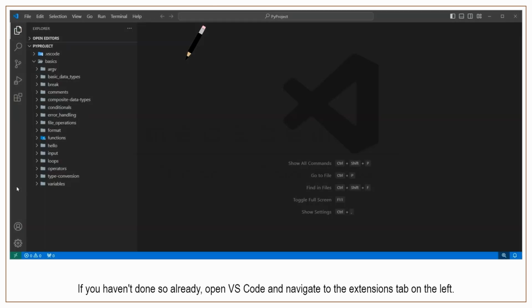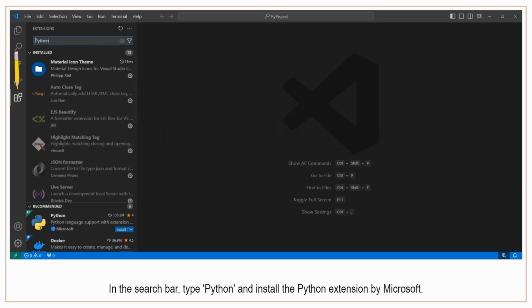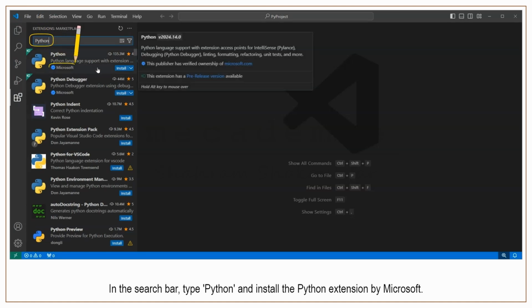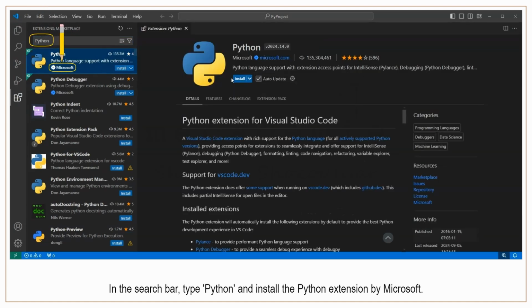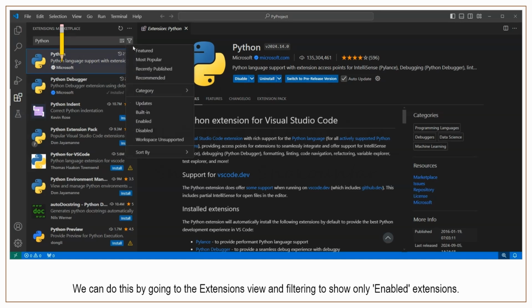If you haven't done so already, open VS Code and navigate to the Extensions tab on the left. In the search bar, type Python and install the Python extension by Microsoft. After installing, it's helpful to check which extensions are currently enabled. We can do this by going to the Extensions view and filtering to show only enabled extensions.